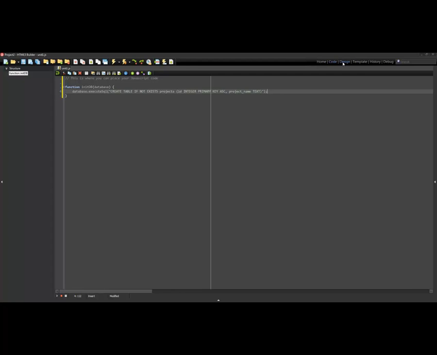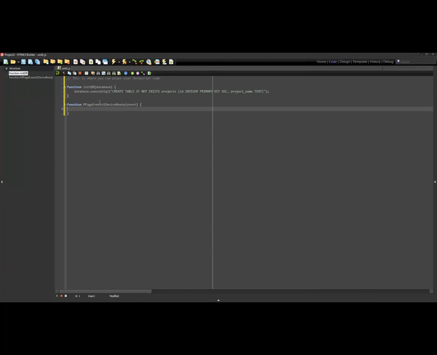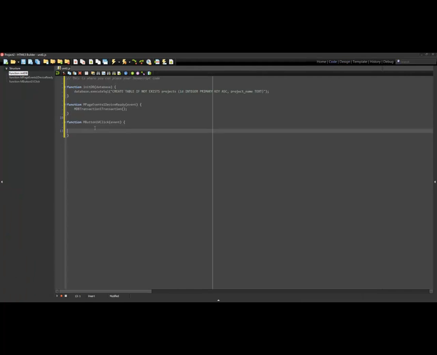Okay, now we are going to use the on-device ready event here to call a JavaScript function defined by the MDB transaction component. The function is called as the component name followed by the transaction word. Okay, now we are going to define an event handler for the onClick event of the button.